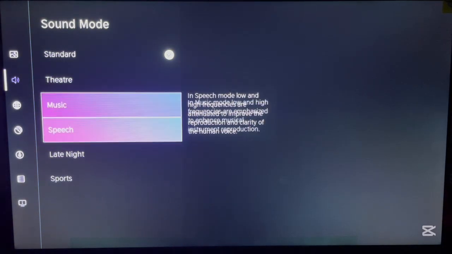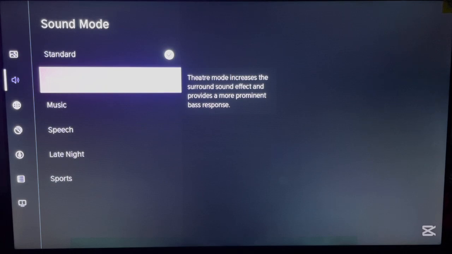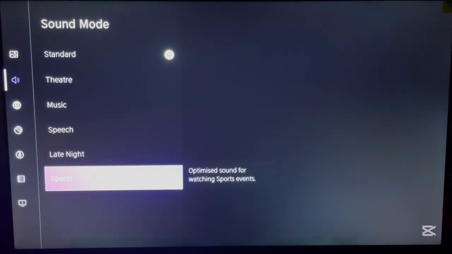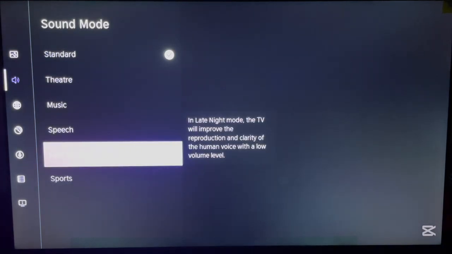There are 6 of them: standard, theater, music, speech, late night, sports. Now depending on what you're watching, you can change the sound mode here. If you're watching sports, they can move on to sport. Or if it's in the night and you don't want a lot of noise, they can use the night mode.